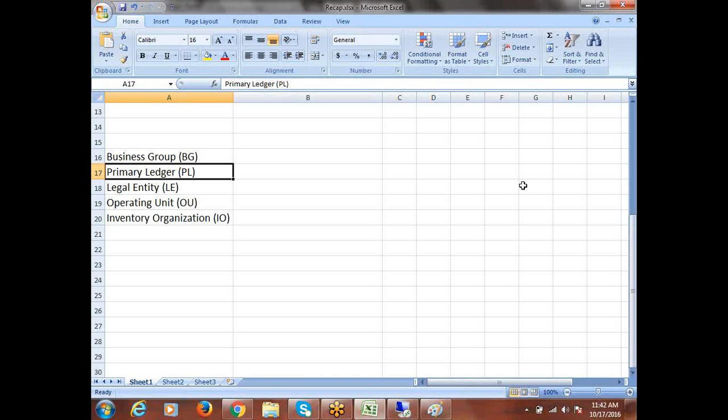Why? The currency will be different. Can I add the 10 currencies on one primary ledger, right? You can add it, right? Yes, yes. Who can add? No one can add. Not possible. One primary ledger, one currency only.